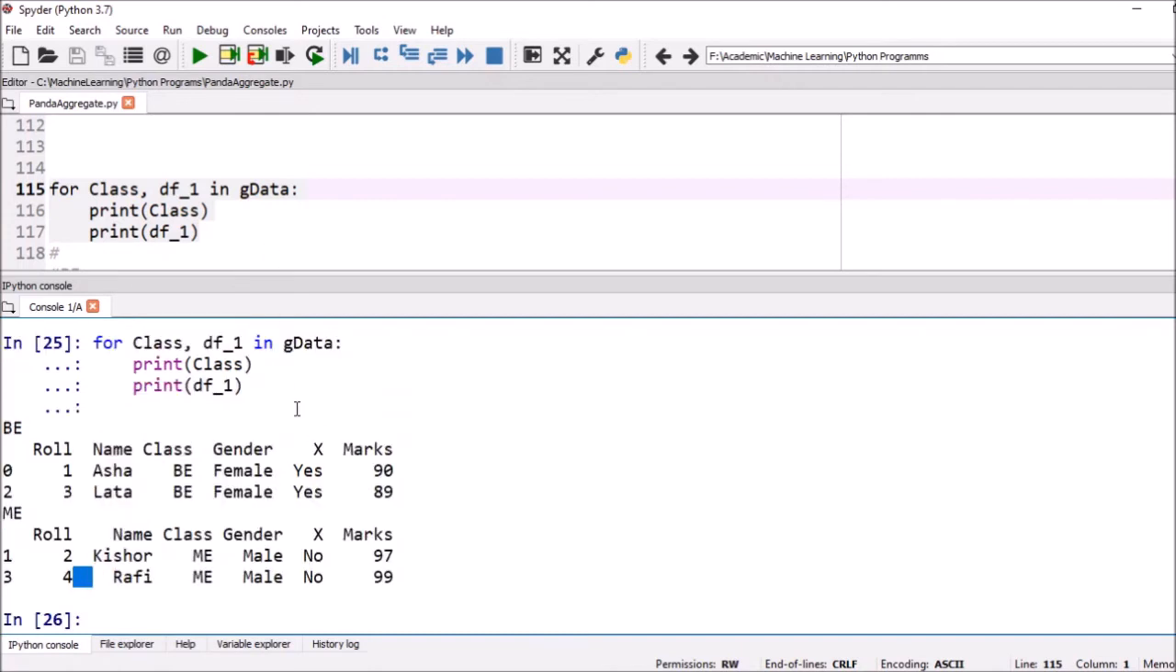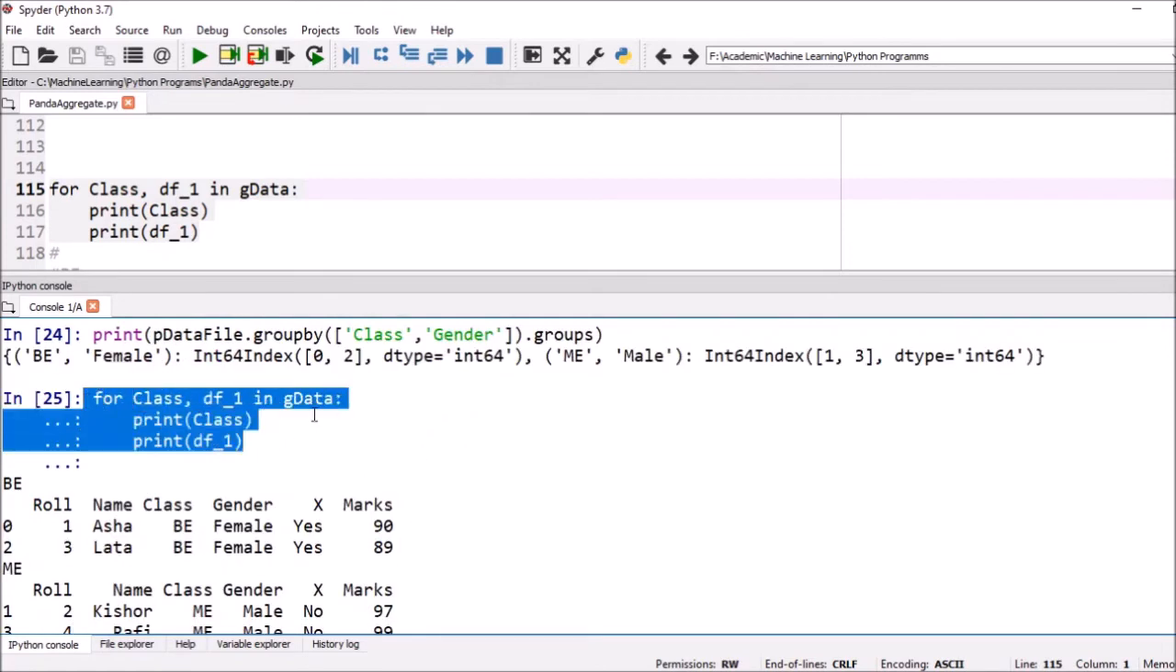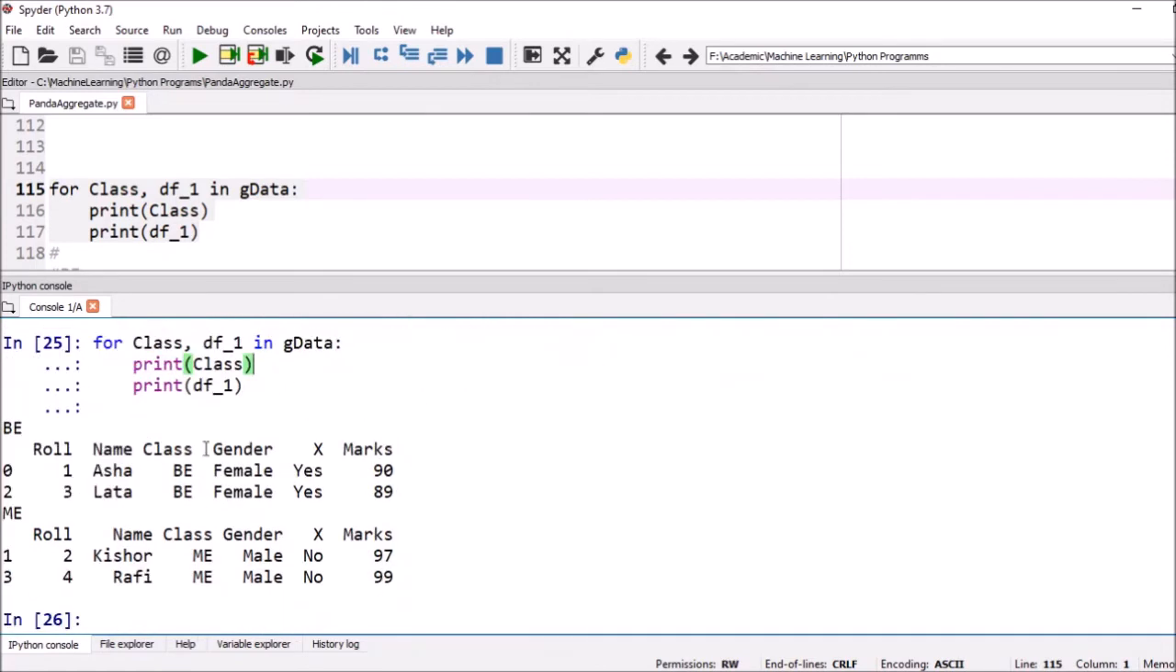Are you getting this one? So if you execute like this, we can separate out the rows for each and every group.